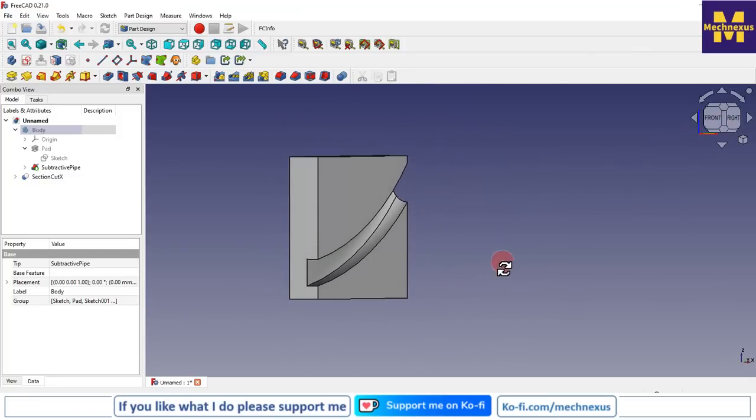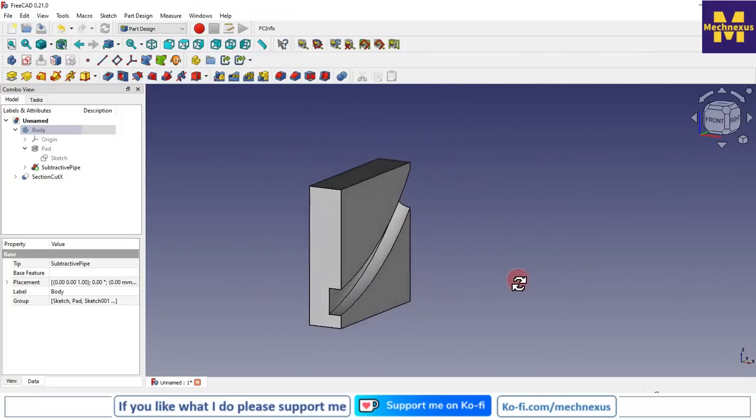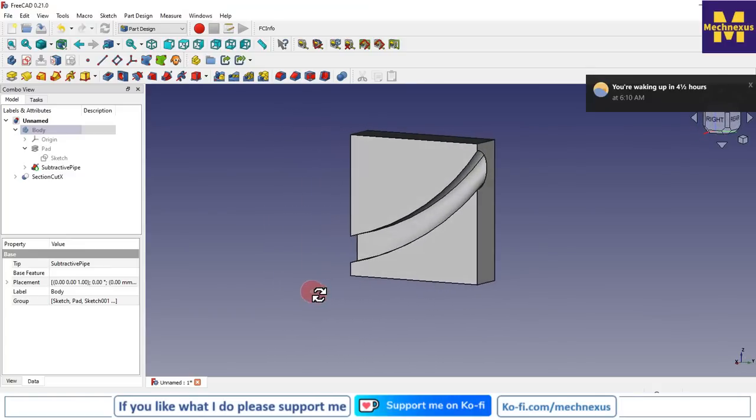So this is how to use the subtractive pipe feature in FreeCAD. So this is all about this tutorial. Thank you for watching, and thank you for your valuable time.